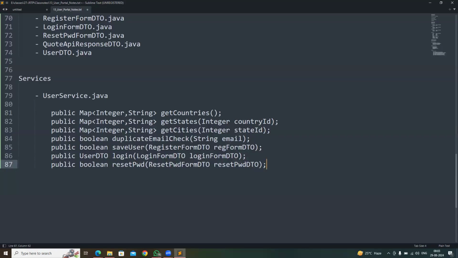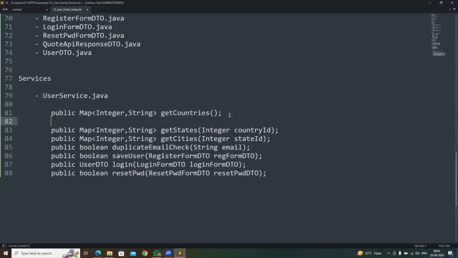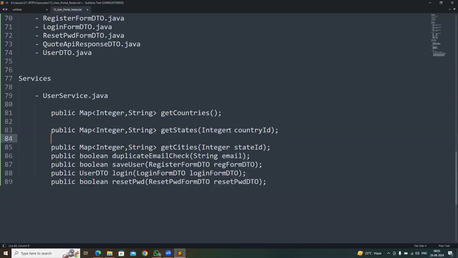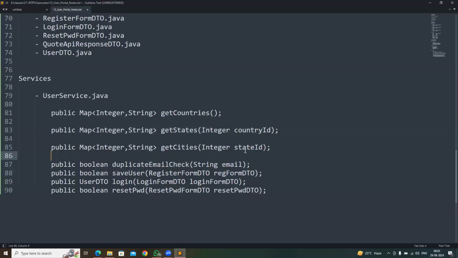Public map get countries, which is used to get all the countries available in the table for the drop down. Public get states: based on the country ID, we are going to get the states. Public get cities: based on the state ID, we will get the cities.